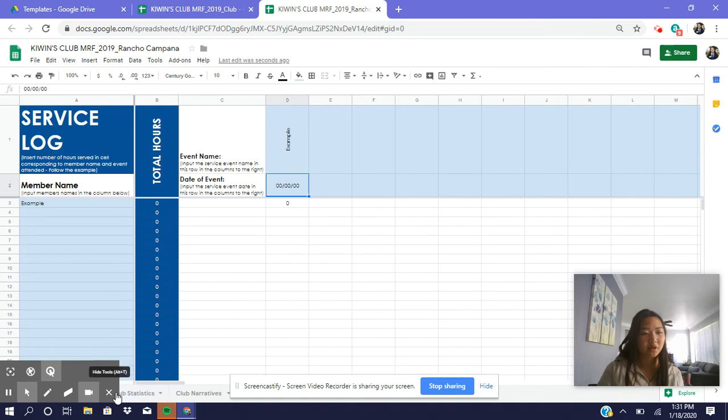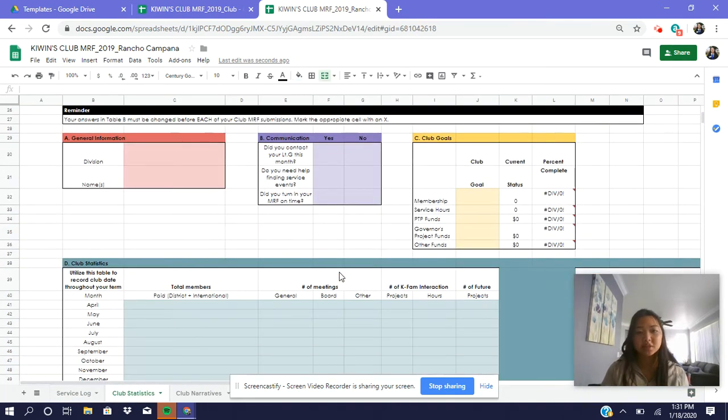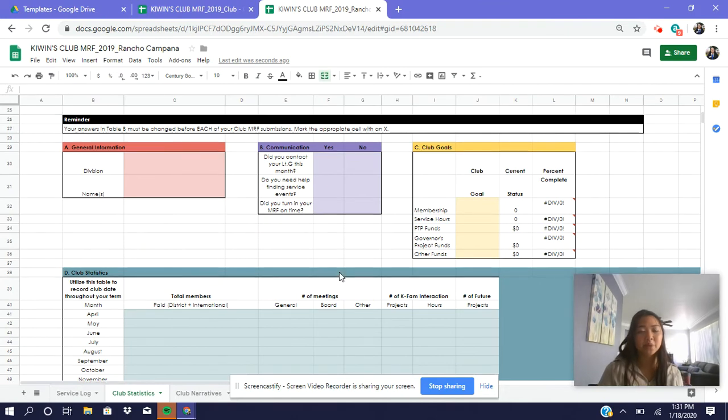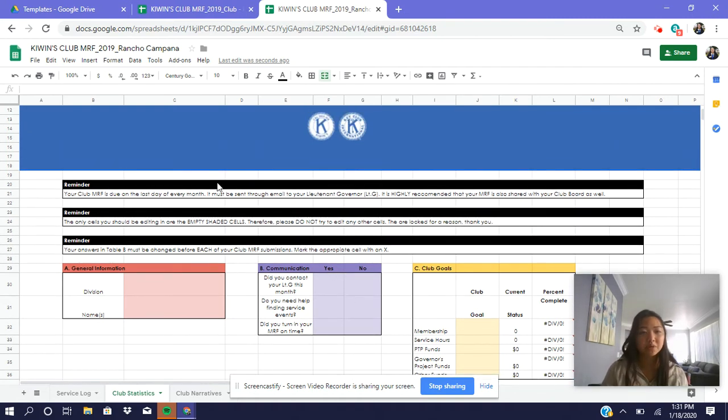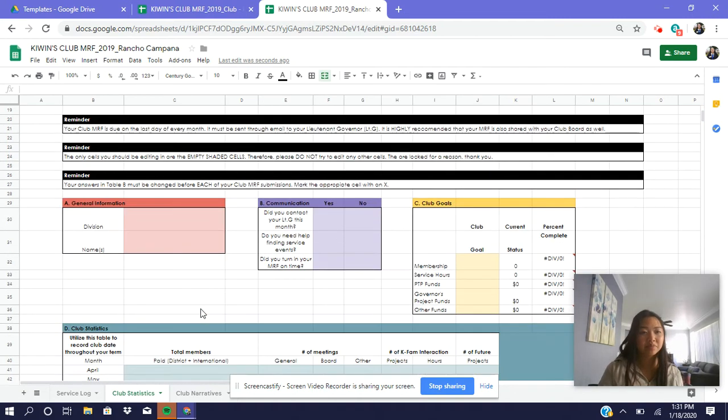Moving on from the service log, we have the club statistics tab. This is the main tab, and this is where you'll be inputting information about your club statistics. So it starts out with a few reminders. Make sure to read those before filling out the MRF. And then the first table is table A. This is the general information table where you'll just simply put in your division and your name, as well as your co-secretary if applicable. And then table B is communication.